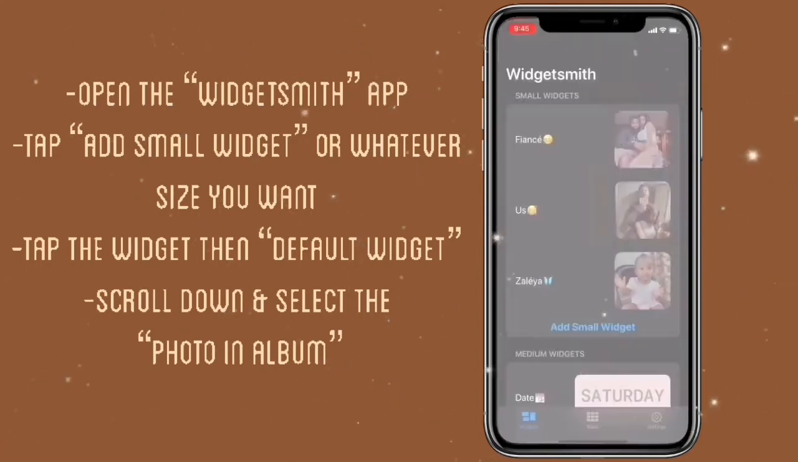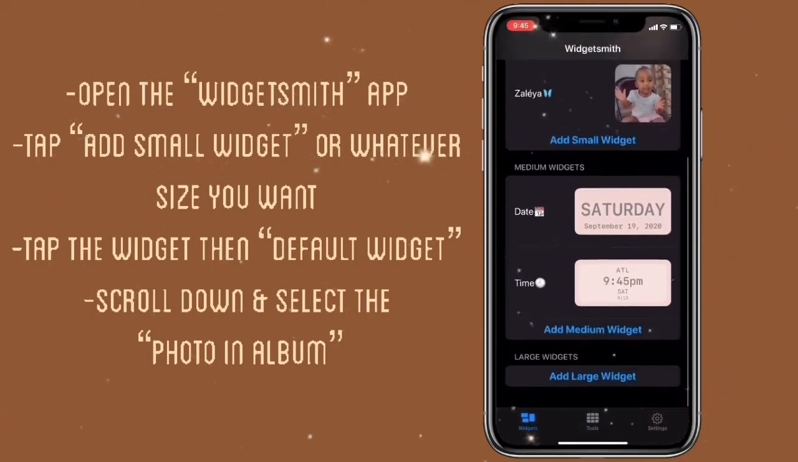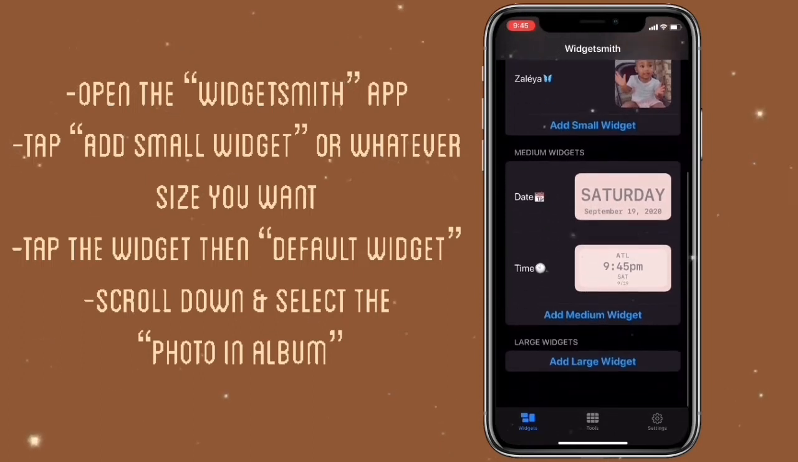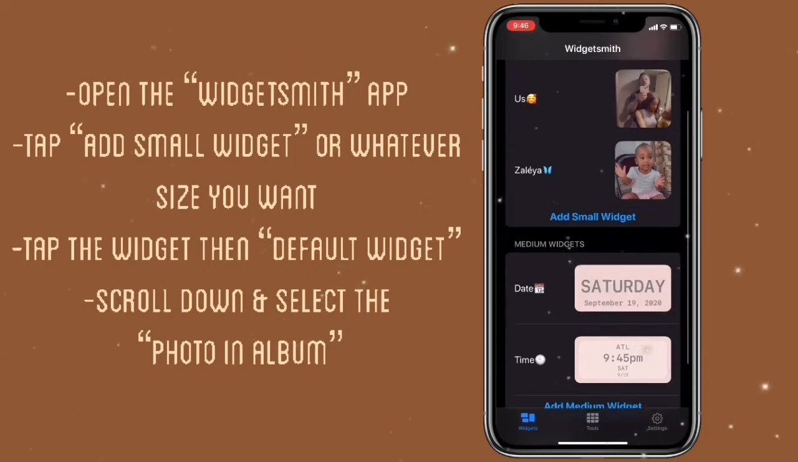Going into the app, you will see that I have 3 small widgets, 2 medium ones, and I don't have any large widgets because I don't like how much space they take up. So I didn't add any to my home page. I just wanted 3 home pages. I didn't want any more than 3.